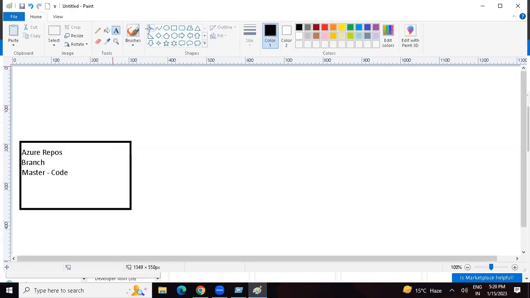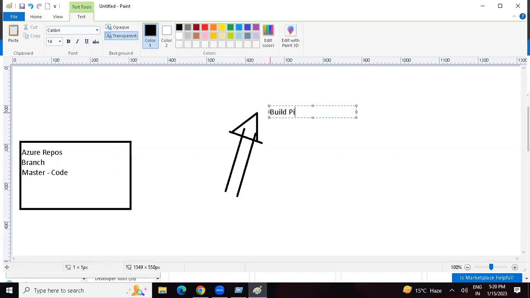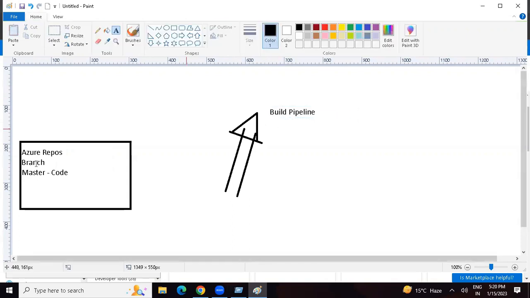What we were usually doing, we were usually embedding this code into the build pipeline. This is our build pipeline. Using the build pipeline, we were building the code. I'm saying I don't want to build the code using this build pipeline. I would like to use Jenkins to build the code.